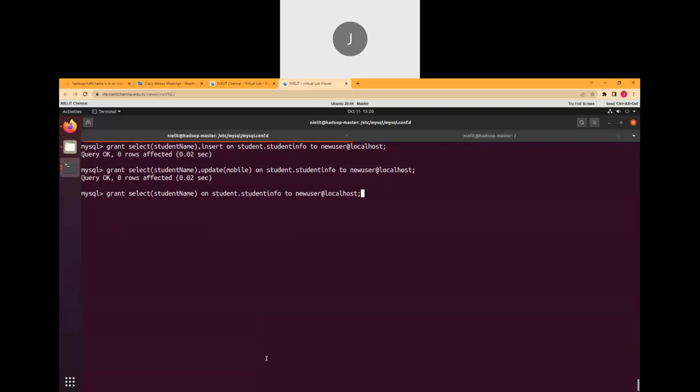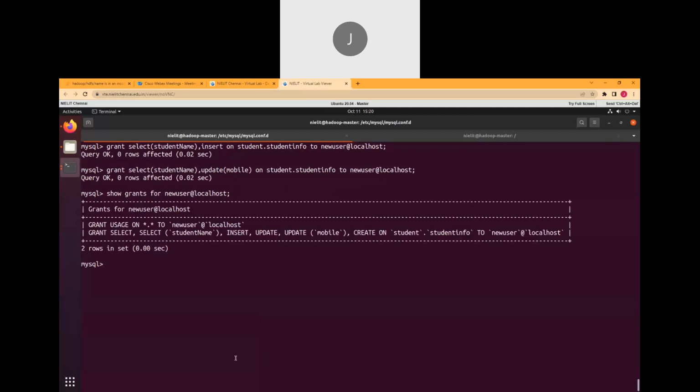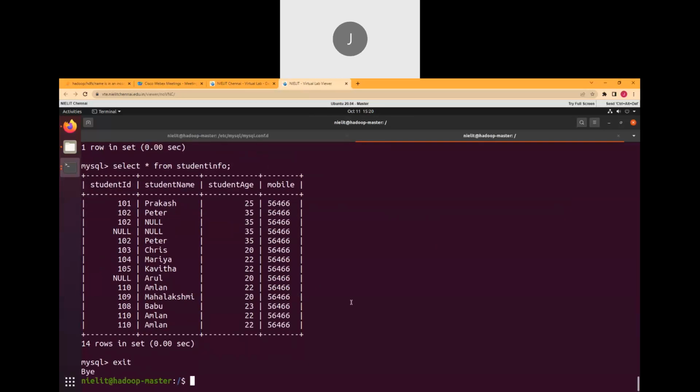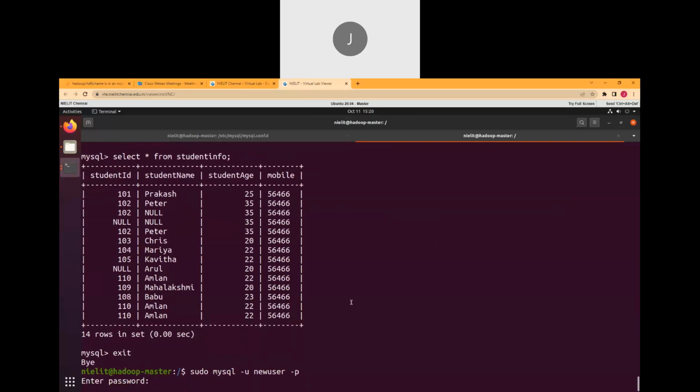So if you see the grants, show grants for new user, it has a select permission for student, insert permission also it has for all the table itself. Okay, and update permission, update for mobile. Okay, create permission also it has. So if I try to go and log in here, I think I have to exit here and log in again because it will not reflect.